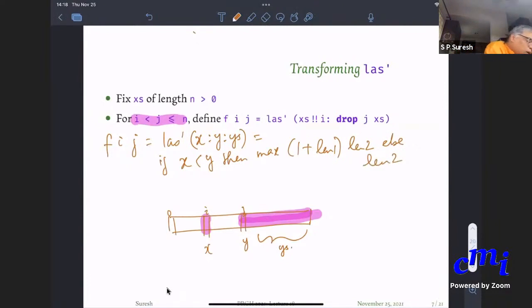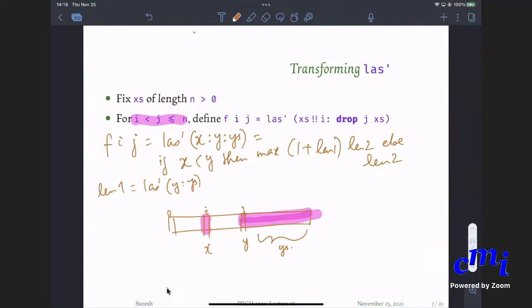Okay. What is len1? Len1 is LAS prime of y colon y's. Okay, so what is len1 in terms of f? Can somebody tell? What is LAS prime of y colon y's? Sir, F, J. Not even x.